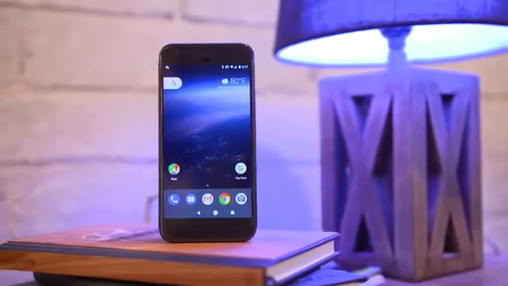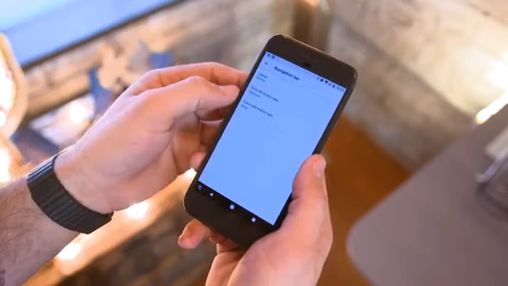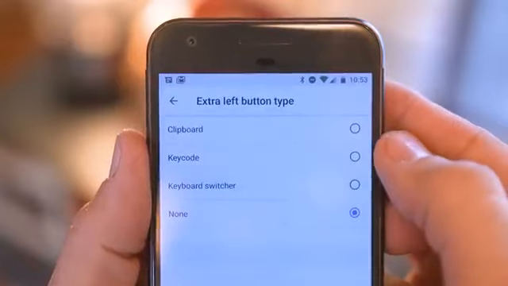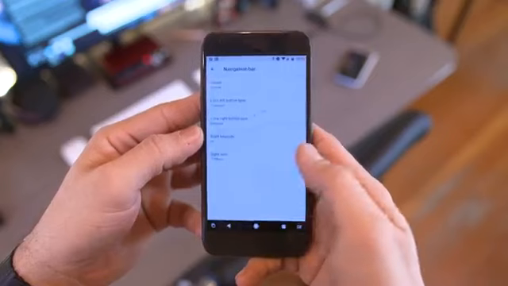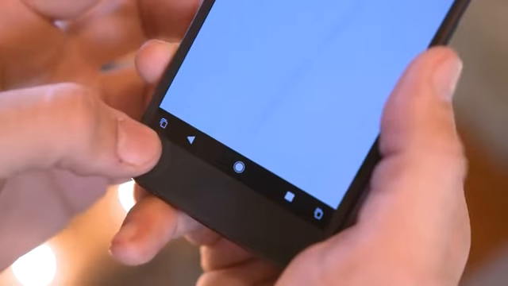And there's also the ability to add extra right and left button types, which are currently limited to clipboard, key code, and keyboard switcher, but I expect to see a lot more of these as Android O is developed more, but they're all welcome changes.